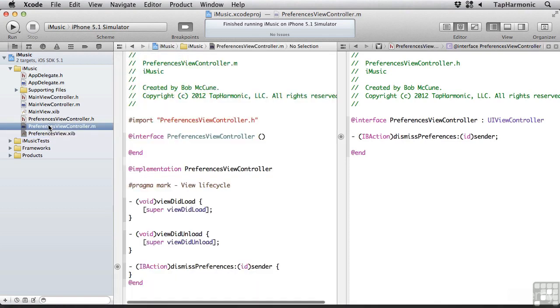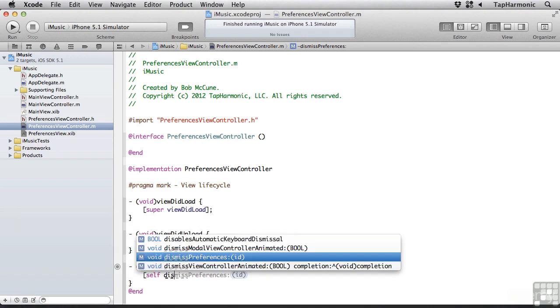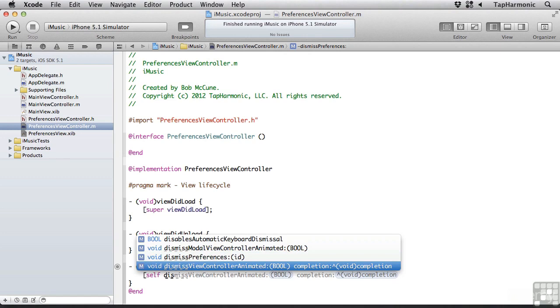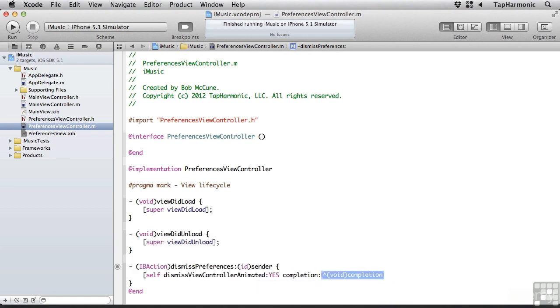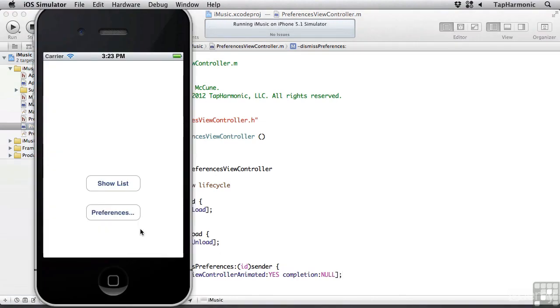I'll switch over to PreferencesViewController and just the standard editor. Similar to the method we have to present a modal view controller, UIViewController also defines a way to dismiss a view controller. So I'll select dismissViewControllerAnimated, pass in yes, and once again for our completion block we'll just pass a value of nil. I'll type Command R again to run the app. Tap Preferences, so that brings up our modal view controller. Now, tapping the Done button should dismiss it, and it does.